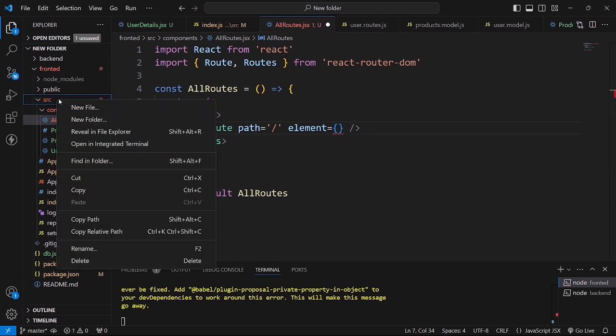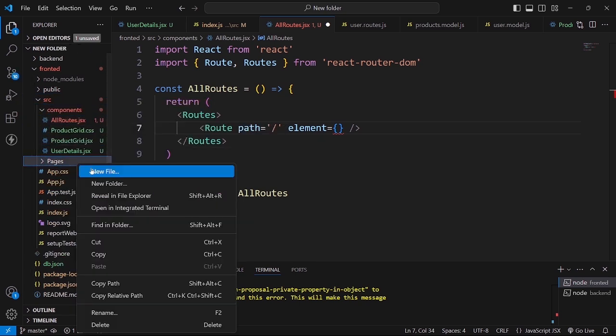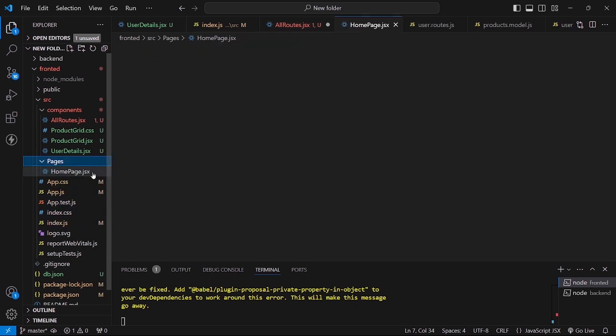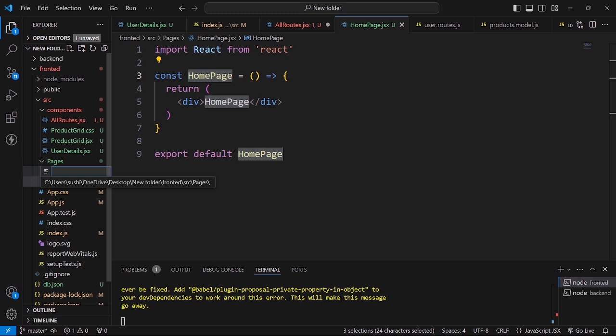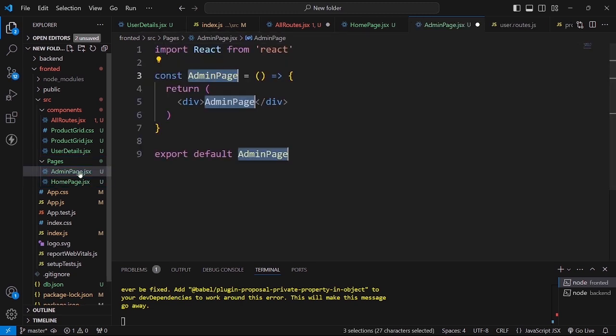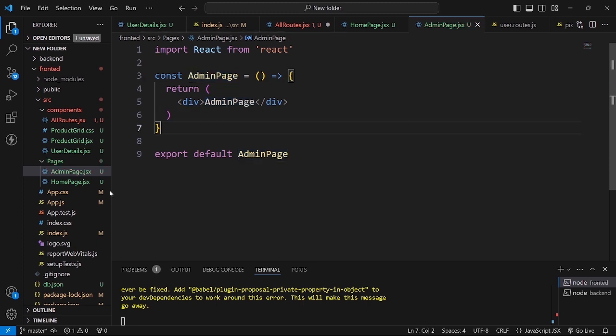So let us create one more folder named pages. And inside this pages, we will first write HomePage.jsx, RFC. So this is our home page. And here we will create the admin page, AdminPage.jsx, RFC. And then we will save this file.